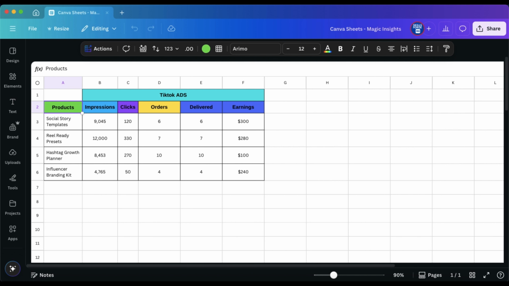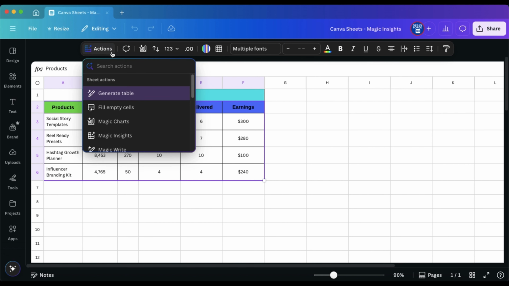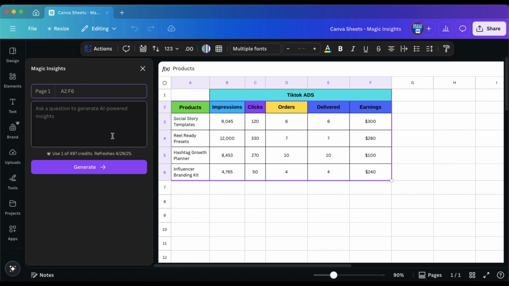Now here's where the magic happens. Literally. We're going to use magic insights powered by Canva AI to instantly get smart analysis from our data. First, I select the full table, then head over to the Actions tab and choose Magic Insights. Once that panel pops up, Canva asks for a question you want answered.